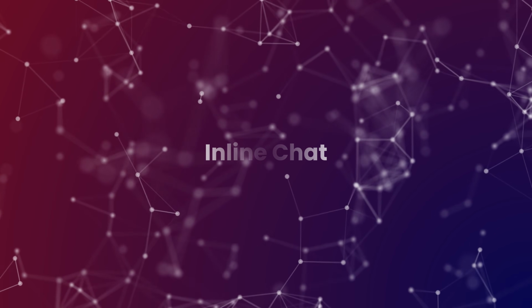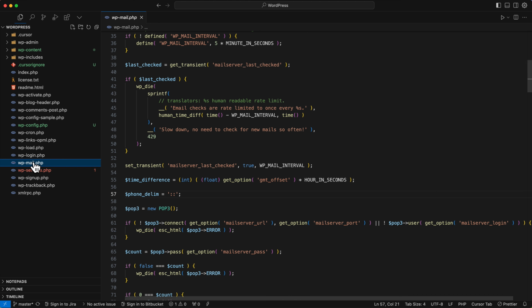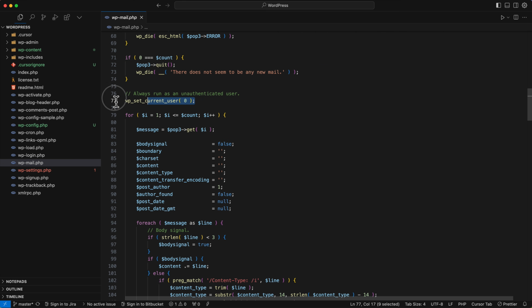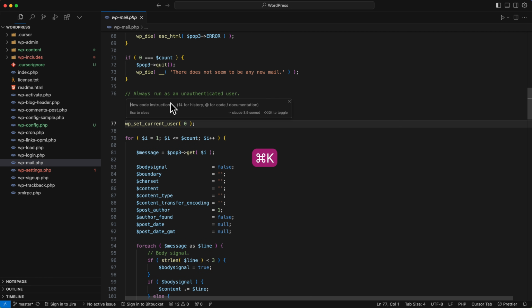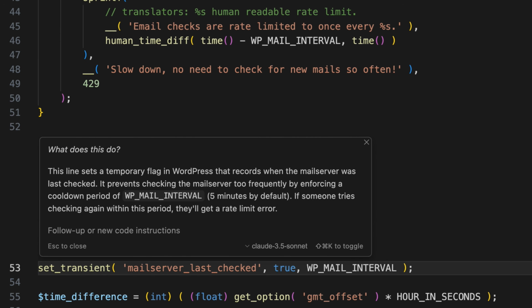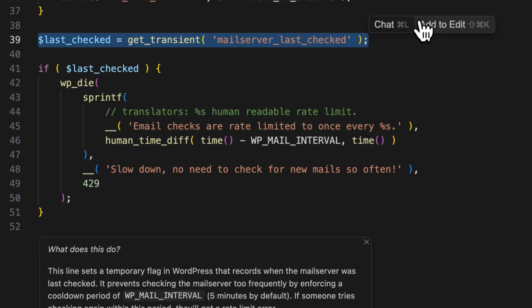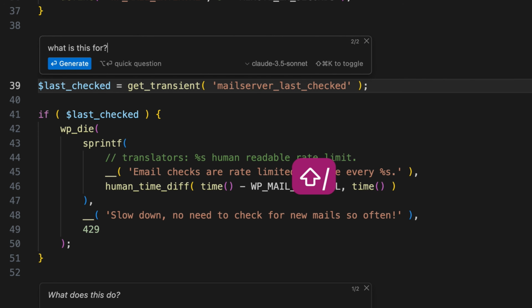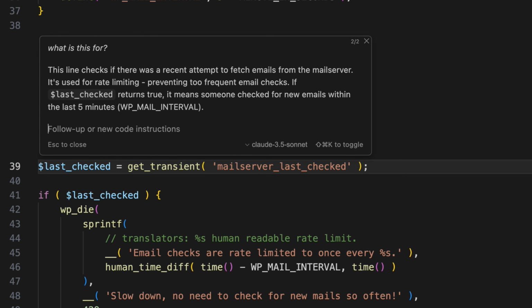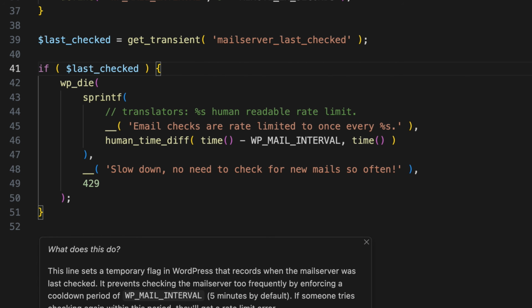Using inline chat with Cursor AI. You can chat directly inline with Cursor AI about specific parts of your code by using Command K on a Mac, Control K on a PC. This inline chat feature allows you to interact with Cursor AI right at the specific line or section of code you're working with. This functionality is particularly useful in several scenarios.